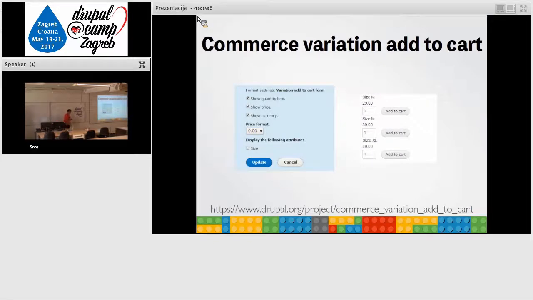Commerce variation add to cart. This is the new module for Drupal 8, for Drupal Commerce. This is on Drupal.org. We have a problem that we need to solve. For example, when you want to order a pizza and you have 3 sizes, it's not user-friendly to select the size from a drop-down. So we suggested to the customer to list all the sizes, all the prices, and have a button to add it to cart.